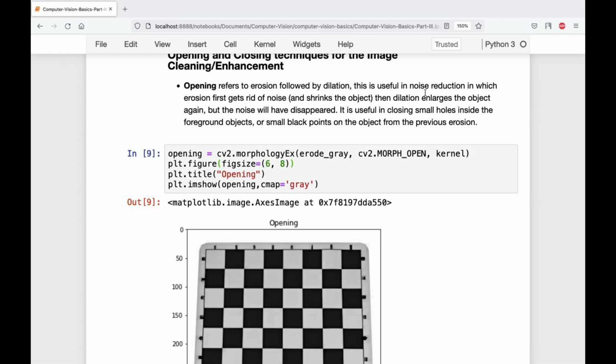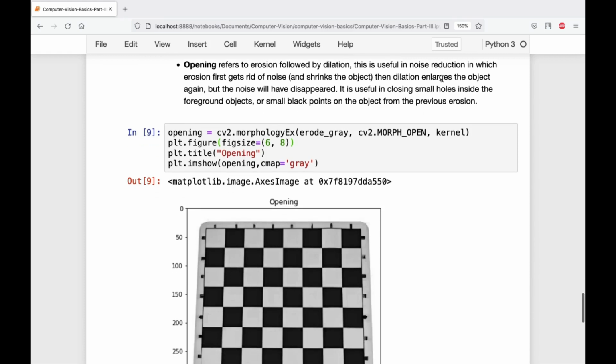It is useful for noise reduction, in which erosion first gets rid of the noise, that is, it shrinks the object, and then dilation enlarges the object again. The noise will have disappeared. It is also useful for closing small holes inside foreground objects. So this is just the definition of whatever I did.